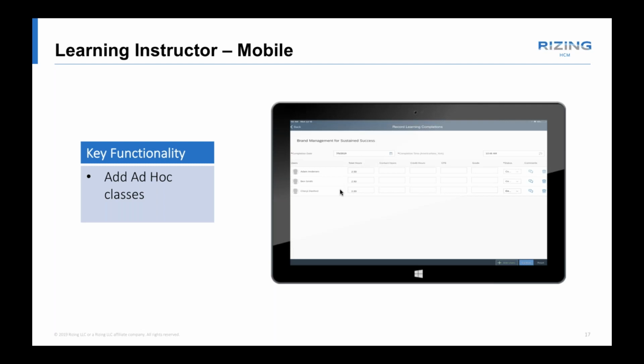And this again looks very similar to what you would see on the desktop device, where you can enter the training hours, so the total hours, contact hours, CPE hours, any grading information, and the completion status. So, are they successful in taking the training? And then also you can add in comments. So the same type of functionality that we would have available on a desktop can be done through a tablet.